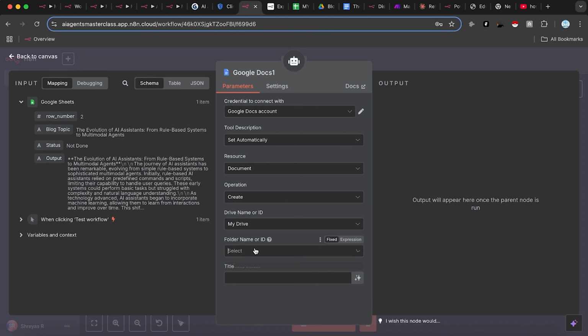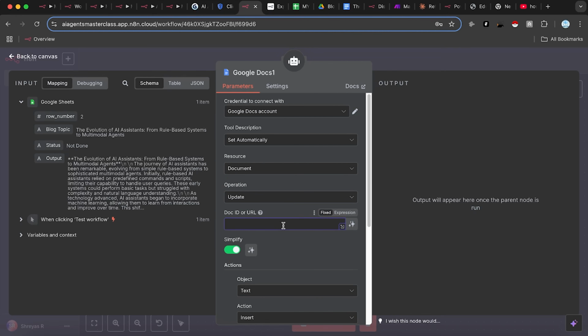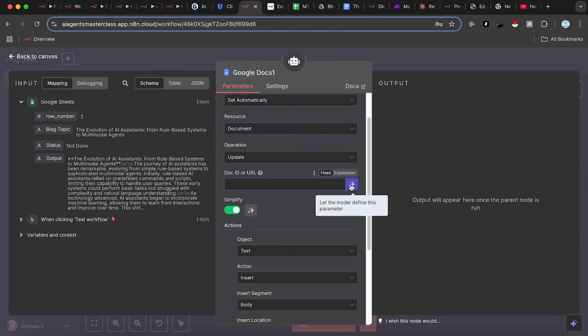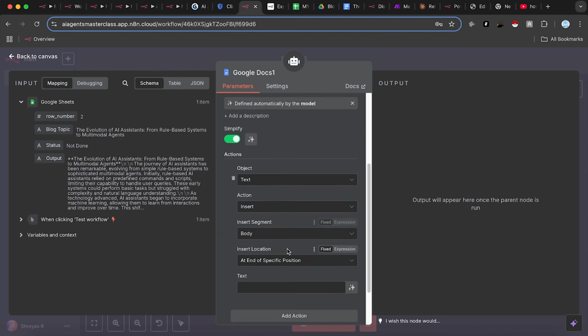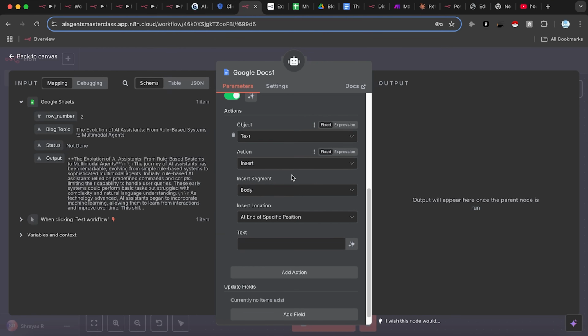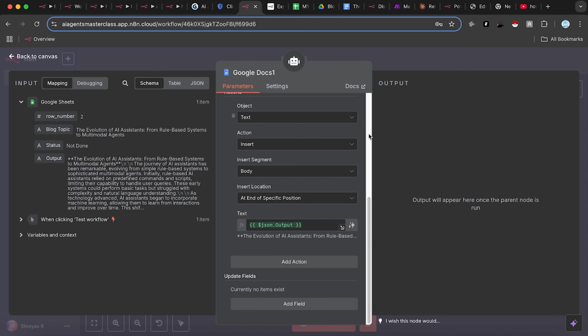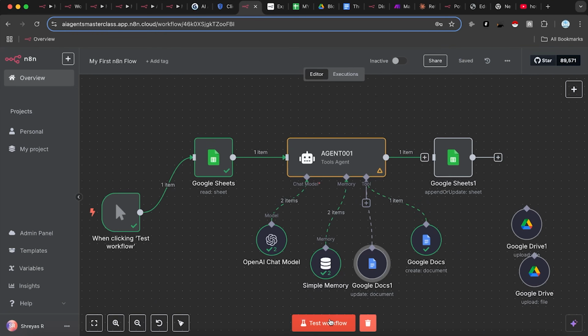Once the doc is created, we'll need the Google Doc API again, but this time to update the document in general. So select folder, this time document, we need to update the document. So doc ID, I think they should grab it by itself. Simplify text, okay. Insert, yeah, so we'll insert this text, and this should work. If I click on save, let's just see how this one works out now.